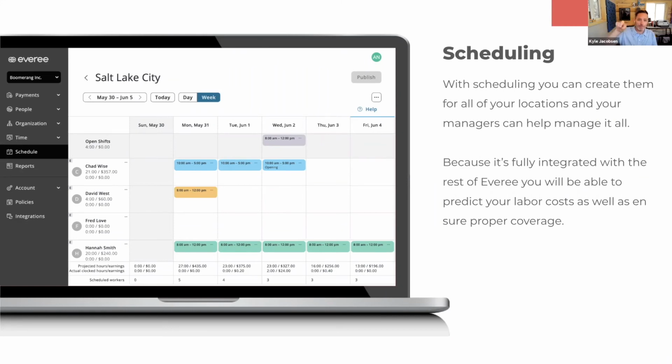But with scheduling, you can create schedules for all of your locations. So this ties back into locations and organization. It also ties into teams, because your managers are going to be the ones building this with you. So you're not responsible for building all these schedules, especially if you're a multi-location, multi-team organization. And because it's fully integrated with the rest of Everee, we provide information to the schedule builder or schedule owner to understand what your labor costs. So we're starting to predict what your labor costs are going to be for a particular day or a particular week, so you can understand what's going on.